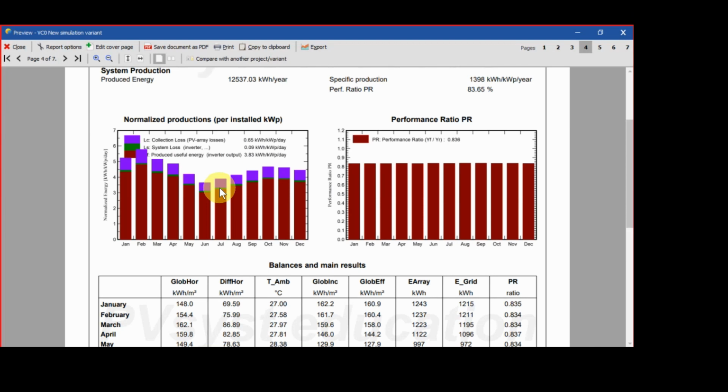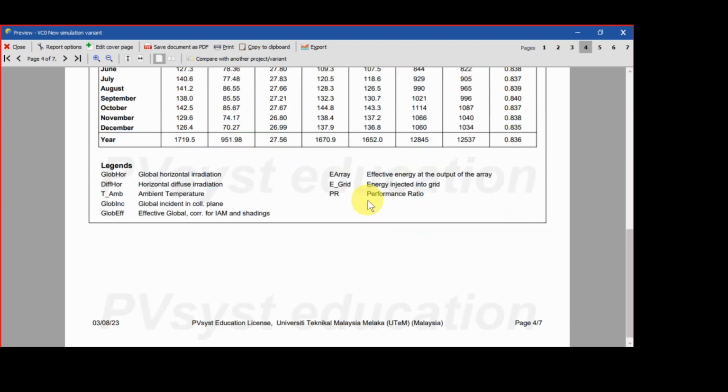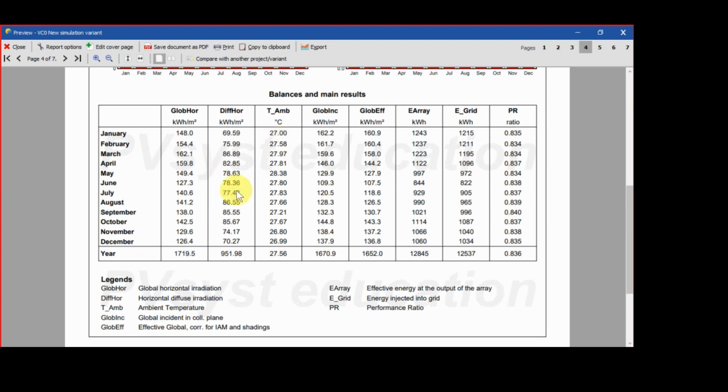So this information is important for solar PV owners, either solar farms or residential, because they can estimate the amount of money they get based on the amount of energy that is generated. Yes. So we can already anticipate this month how much we are going to get, based on this profile. And these are the meteorological data just now. And then the performance ratio.